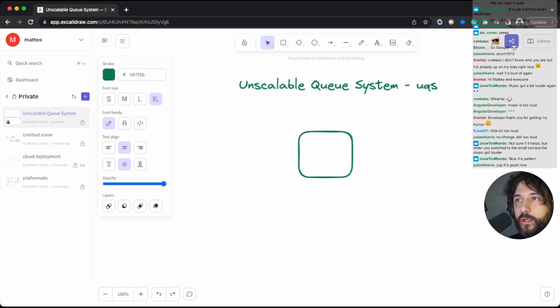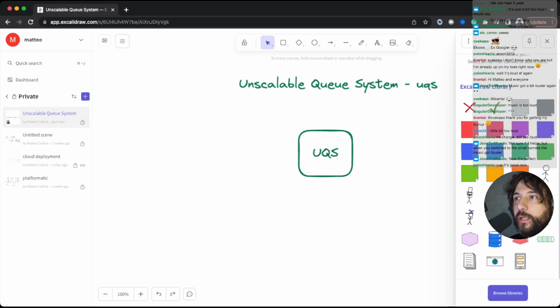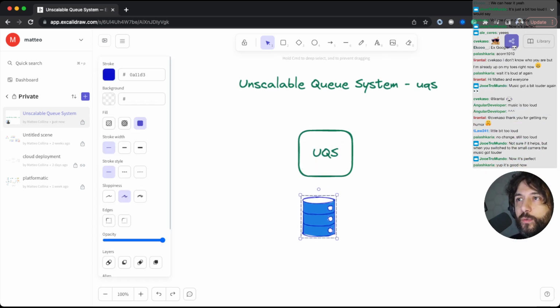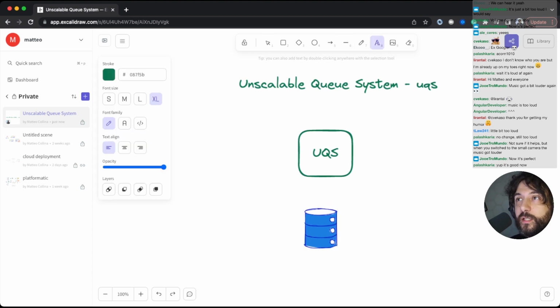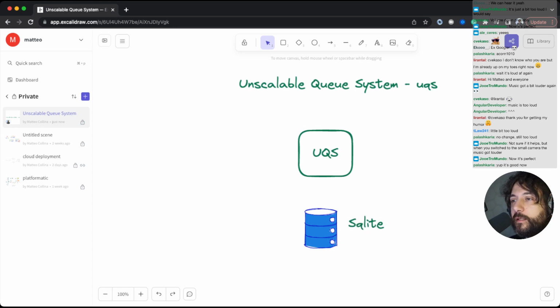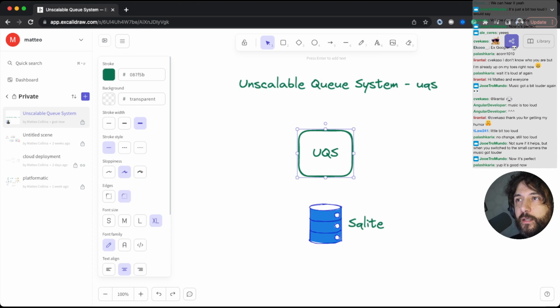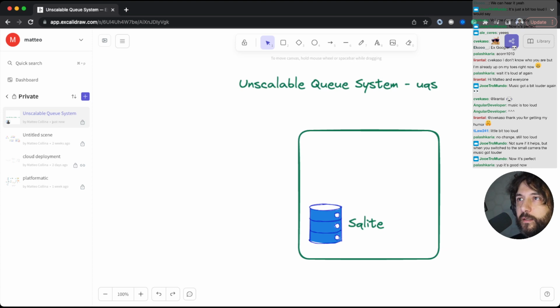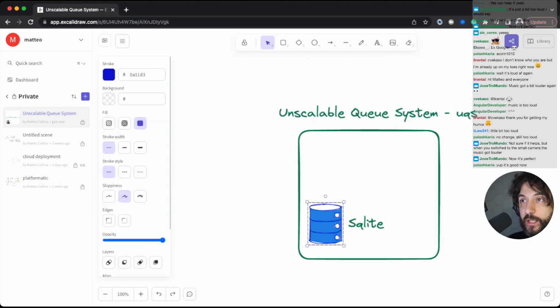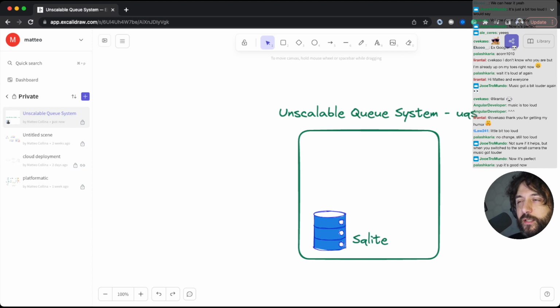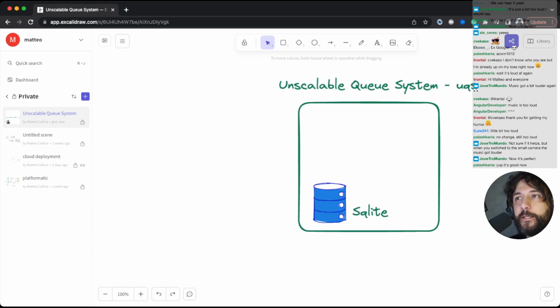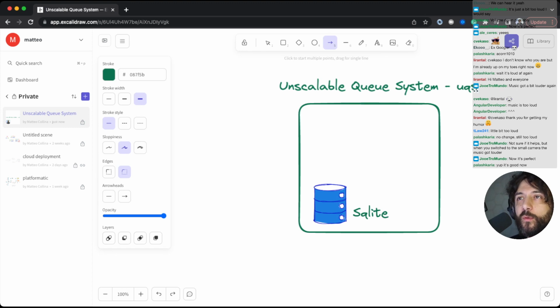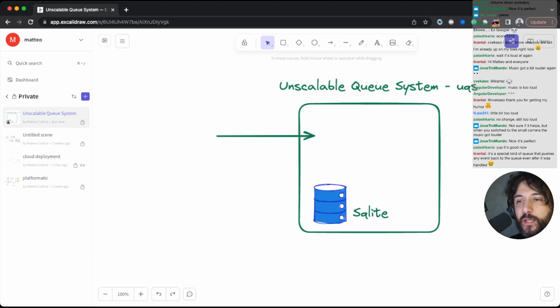So here we can say this is UQS, and we want a little bit of database too here. It's unscalable, right? So because it's unscalable, we're just using SQLite. So this has a SQLite or tiny SQLite database. So it's one instance, okay, and basically the use case I want to support is this receives an API call.